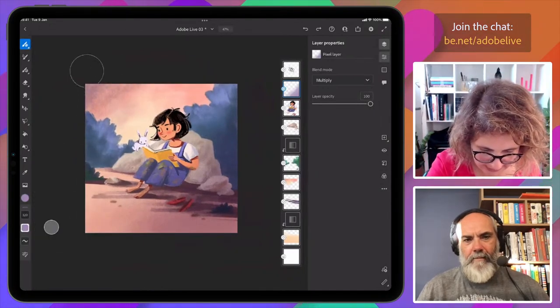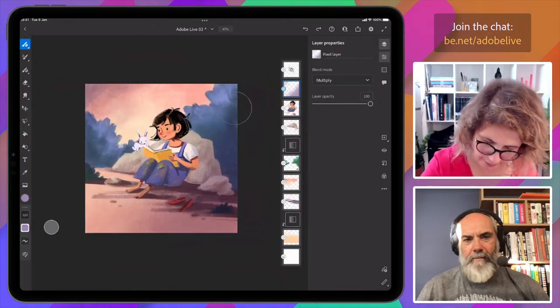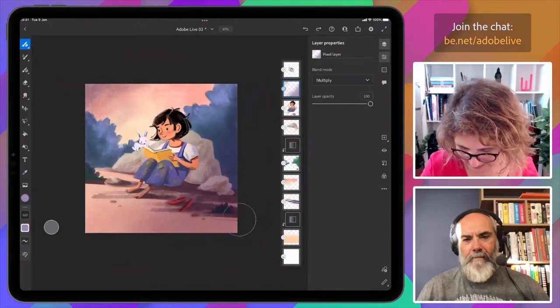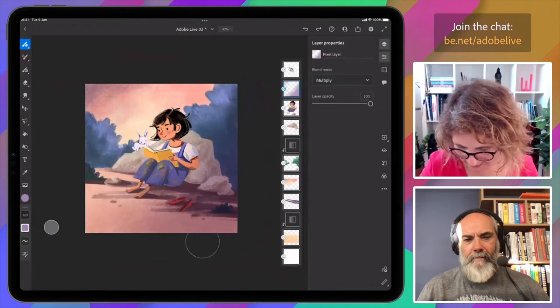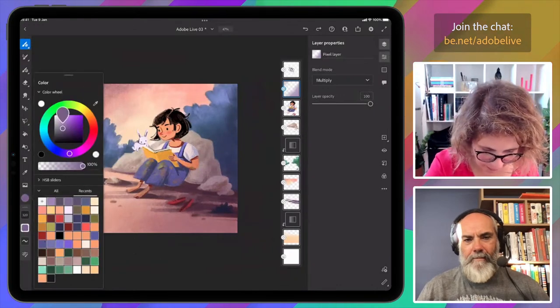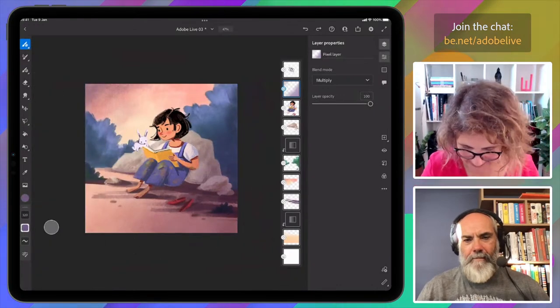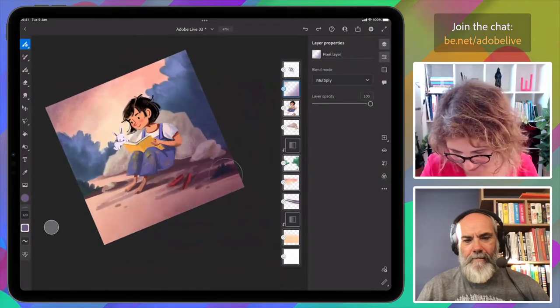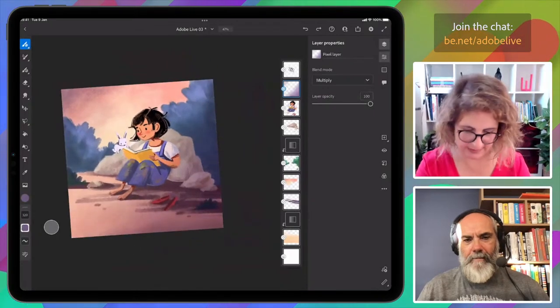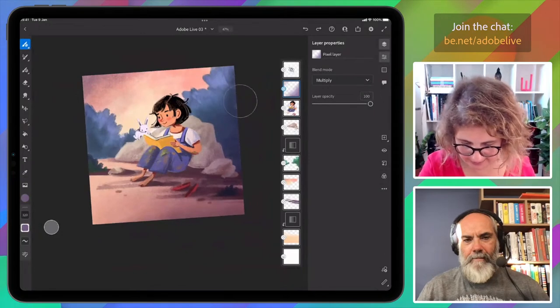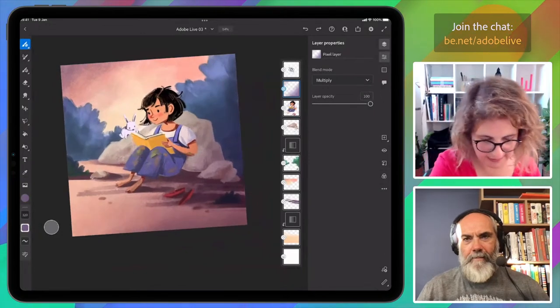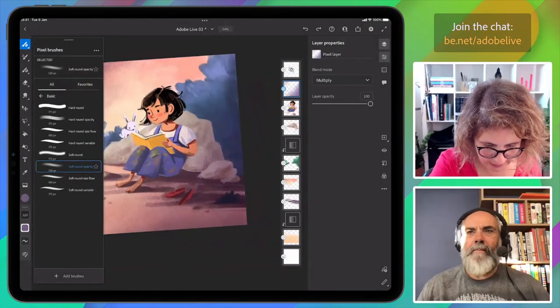You have a light source that's in the background, the sun is setting over the horizon, and so all the landscape that's near us in the foreground can be a bit darker, and I could take advantage of this.